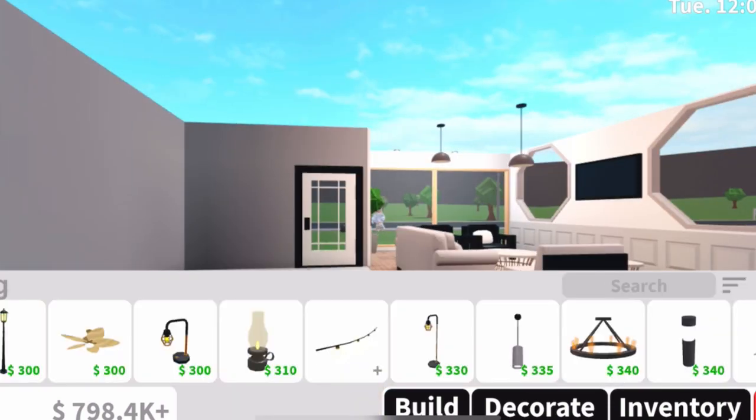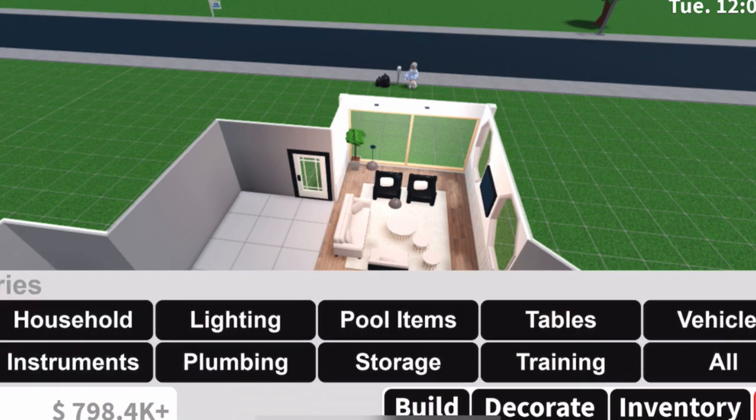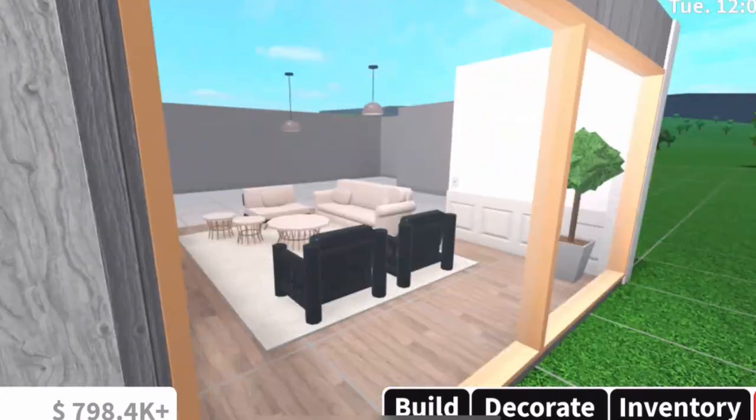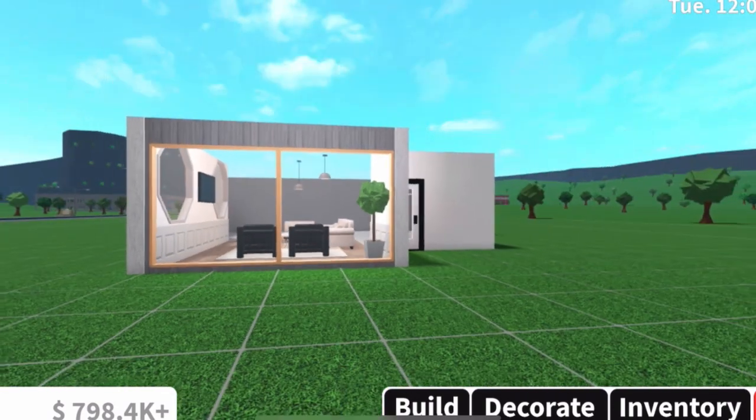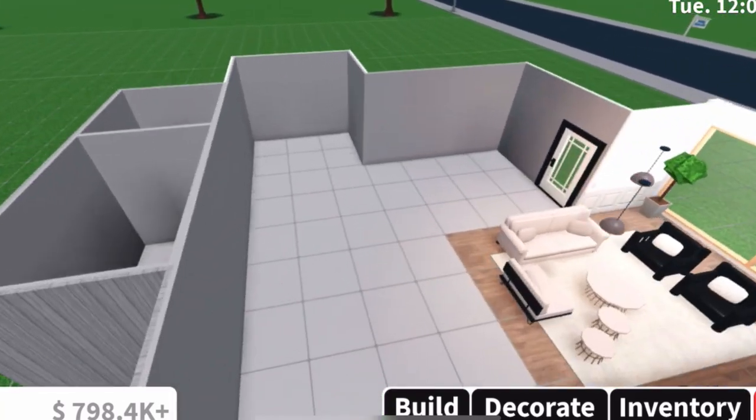All right, guys, so that is how you build a living room in your house. You basically just try to go with your theme of the house of the outside and put it into your house on the inside. So I hope that helped. Now let's move on to our entrance room.